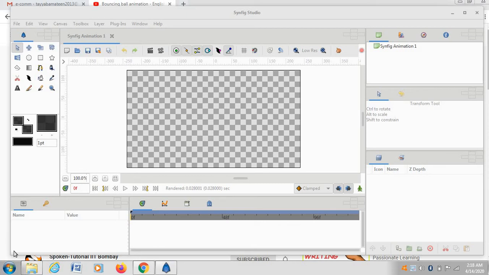Hi guys, in this tutorial we will be learning about how to add keyframes, do a ball animation and render the output in GIF, graphical image format. Okay, so let's get started.